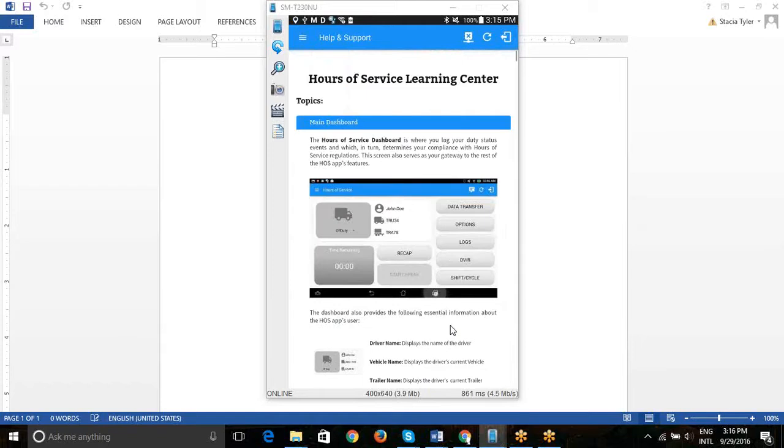As you can see, the application can be either landscape or portrait. I prefer portrait, but landscape is available as well.